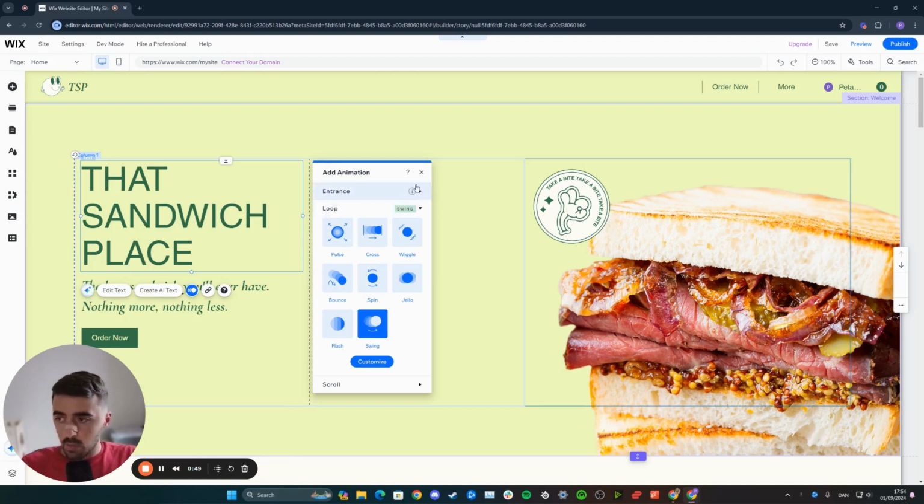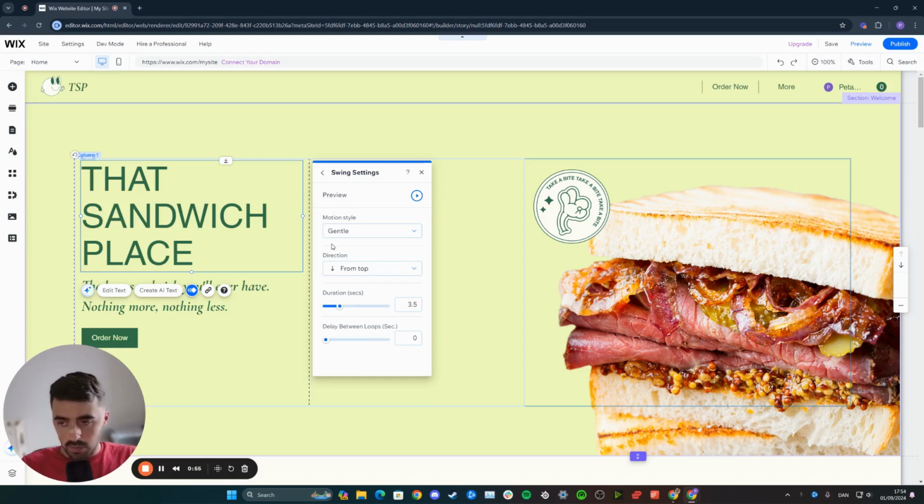Now, if you're happy with this, to save it you simply press the X button and then go about your day. Alternatively, you can customize it if you want to make some changes to it.